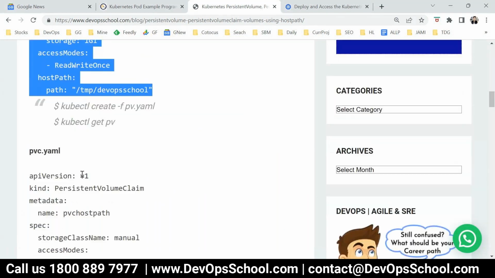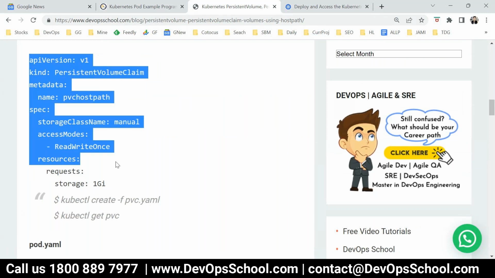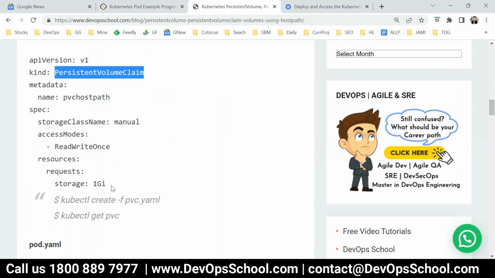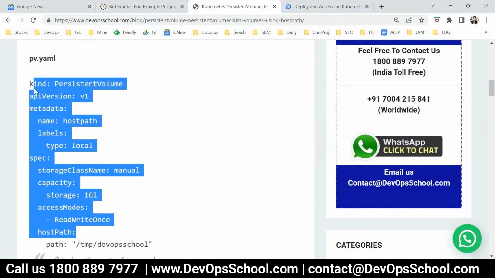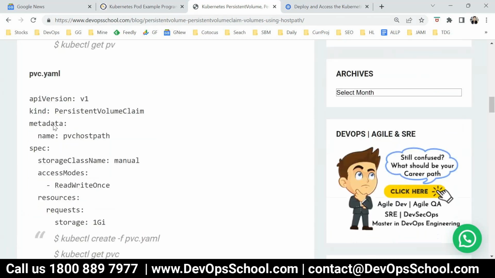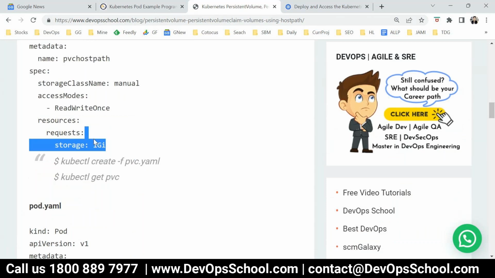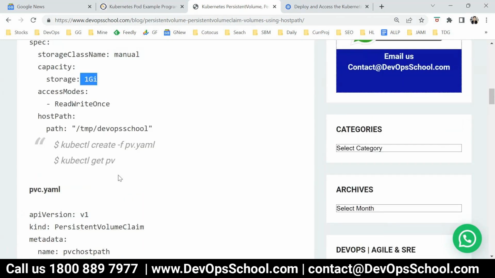I am going to create a PVC. PVC means claim, so you are claiming it. So this is a volume, a real volume available. This will be done by the administrator, but this will do the claim of 1 GB. So here I created 1 GB, and I'm claiming 1 GB also.